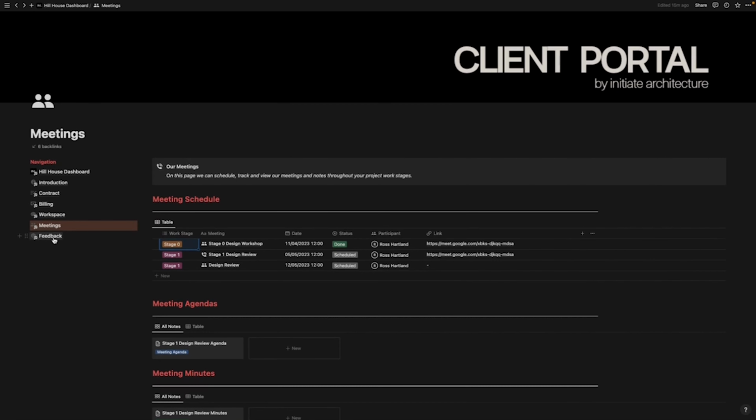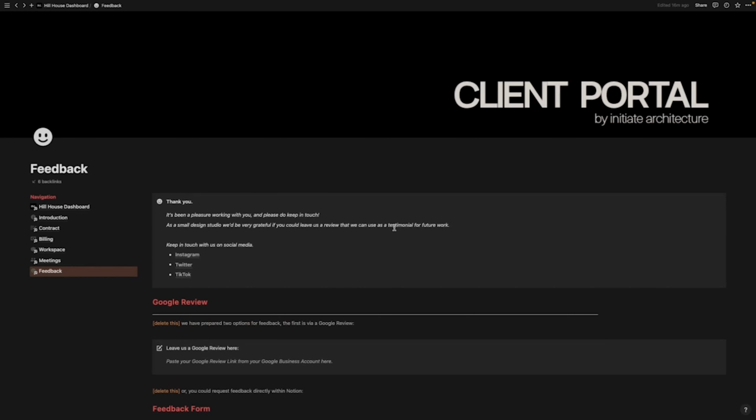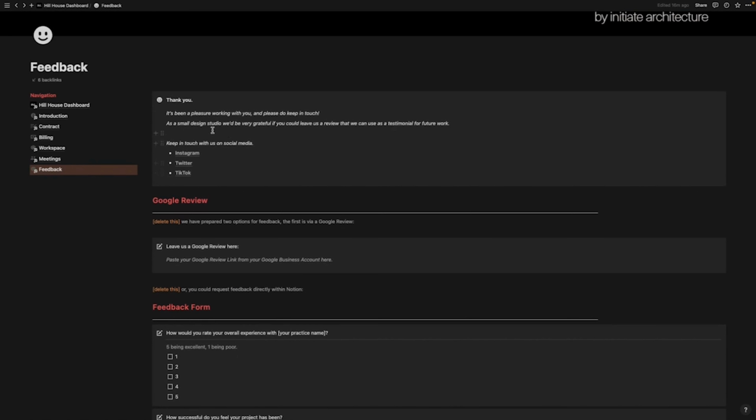Now this will only really be used at the end of a work stage or at the end of the entire project. But generally, I think us architects are quite poor at getting feedback and referrals and following that up. So the portal allows you to create a simple space where a client can give you feedback. So here we have simple links to social media as a means for our client to keep in touch. But also we have two sections and two ways of giving feedback.